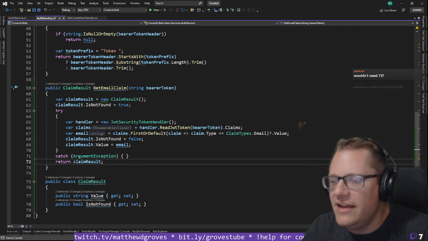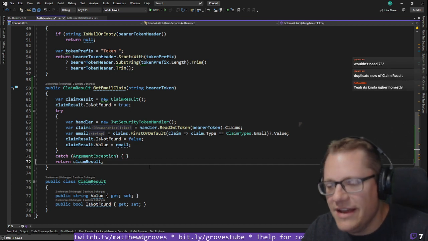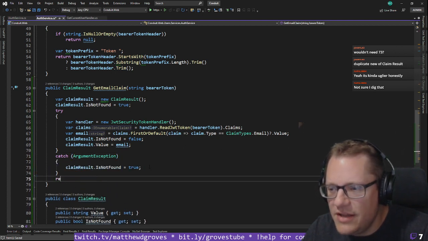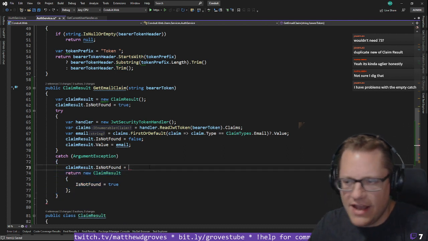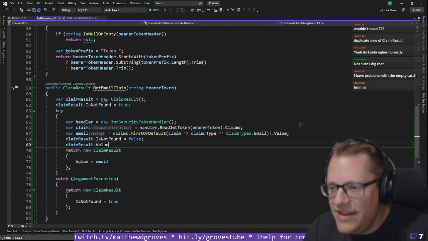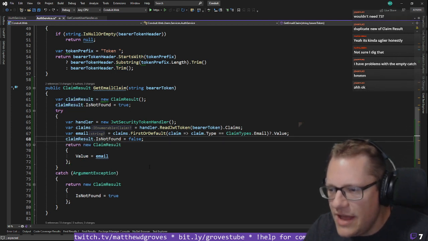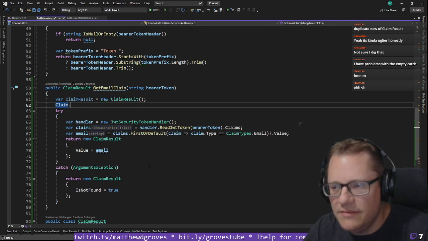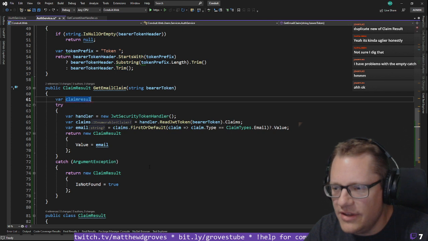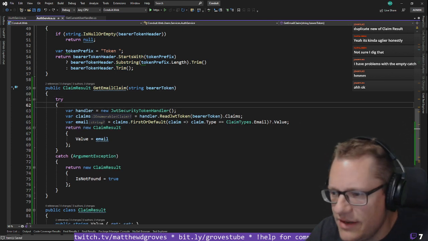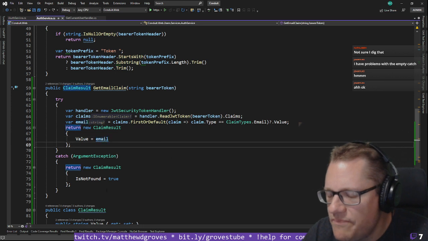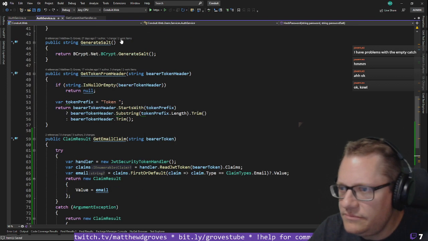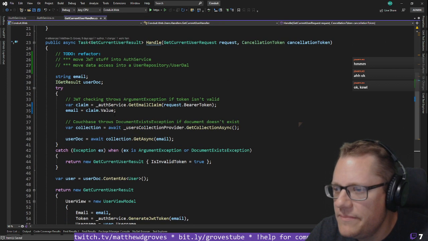So one thing, I think it might be technically a more efficient way to write this code, but I'm not super concerned about efficiency. Yeah, I have problems with the empty catch too. I think the way I had it before is a little more readable. It might be a few extra opcodes in the underlying CIL, but that's okay. I think this expresses the intent a little better, so I'm going to go with that.